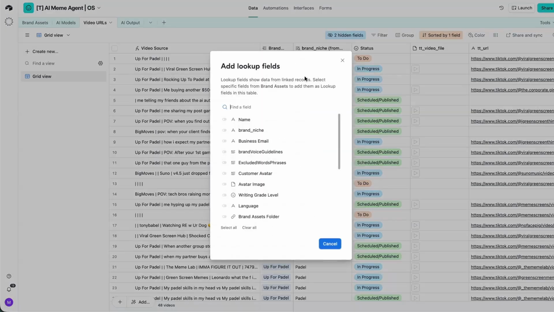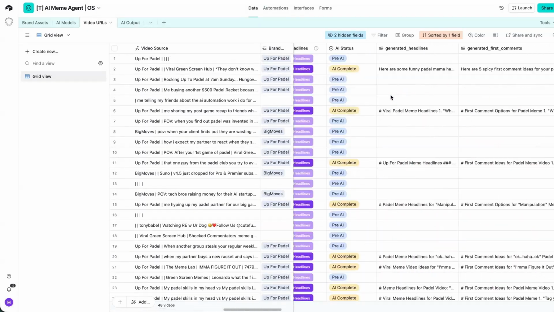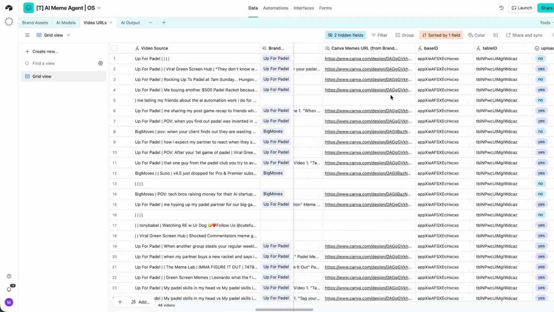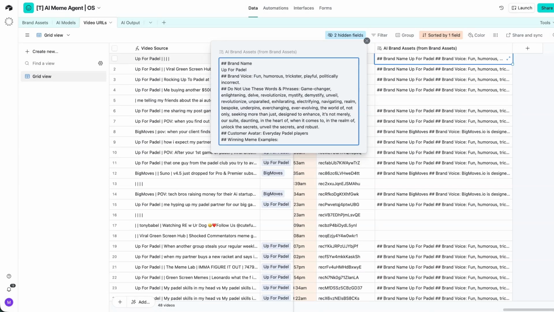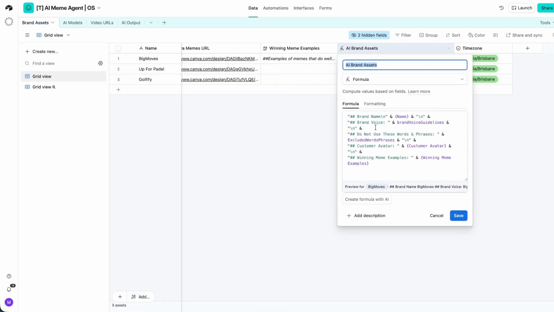The other thing that we actually want to pull in is the winning examples. So let's just see if we have these in here already. So we do. So we have, basically, I see what we've done. We've done back in here, we've built a formula.